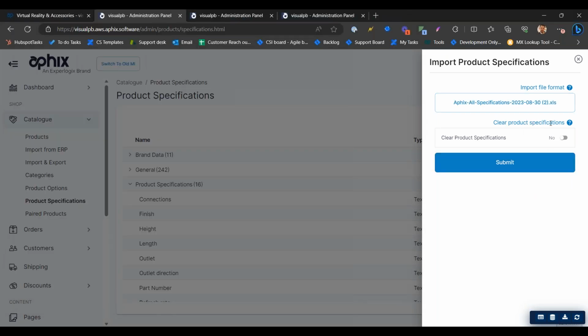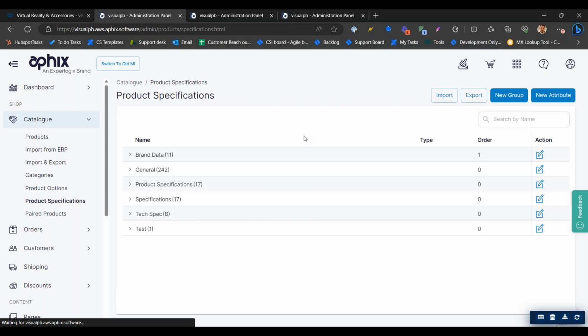The clear product specifications, it doesn't really matter if I set this to yes or no now, because again, the only thing in that spreadsheet was this product. If I was keeping the previous content and adding the new content, I would say yes. The reason is it clears out what was there for that former product, and it just adds on what's there for both of these products now. If I said no, then it would have duplicated the content on the product. So I'm going to hit submit, and it's done.